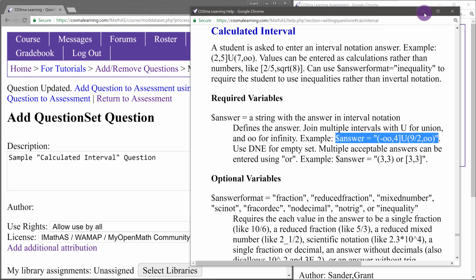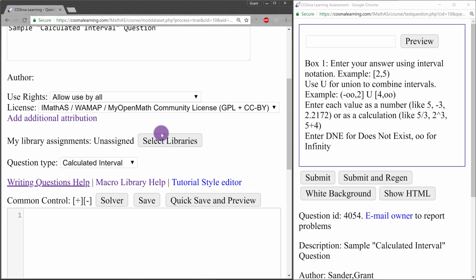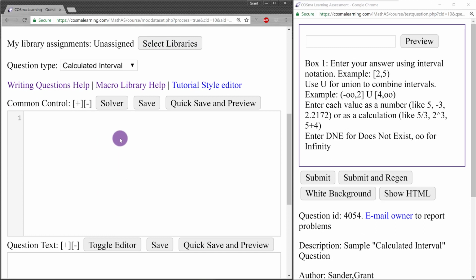So let's go ahead and just jump right in and cook up an example. I'm not going to add any question text. We'll just play around with the comment control. So we can define the answer. We'll just make up an answer, something like 1 to 3. We can do open and closed brackets. And we'll do capital U for union, and then 4 comma infinity.